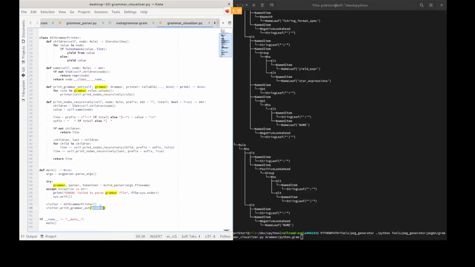And I guess the grammar is the thing we're interested in. That gets passed to the sprint grammar AST, which for each rule in the grammar rules prints nodes recursively. And what that will do is take a node, get its children. So if the node is a list, it will yield from that. Otherwise, it will yield children from the node, basically. And it uses some magic to get these lines correctly. I don't think I'm very interested in that.